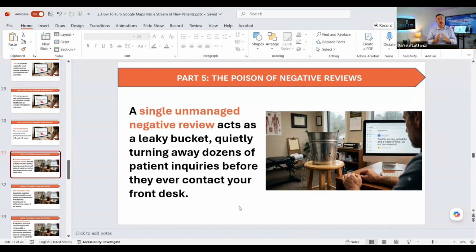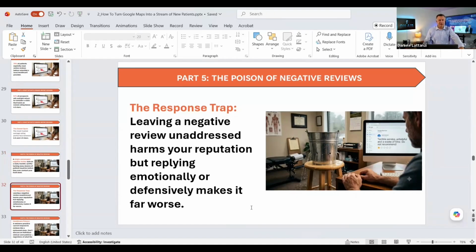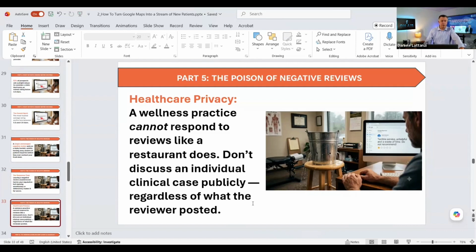But what you need to do is take action immediately and provide a proper response, so that this 1-star review doesn't just sit there. By the way, you need to respond to all the reviews, not just the negative ones. Positive, negative, both of them need to be responded to. So the response trap: leaving a negative review unaddressed harms your reputation, and replying emotionally or defensively makes it far worse. Now the other point is healthcare privacy. A wellness practice cannot respond to reviews like a restaurant does. Don't discuss an individual clinic case publicly, regardless of what the reviewer posted.